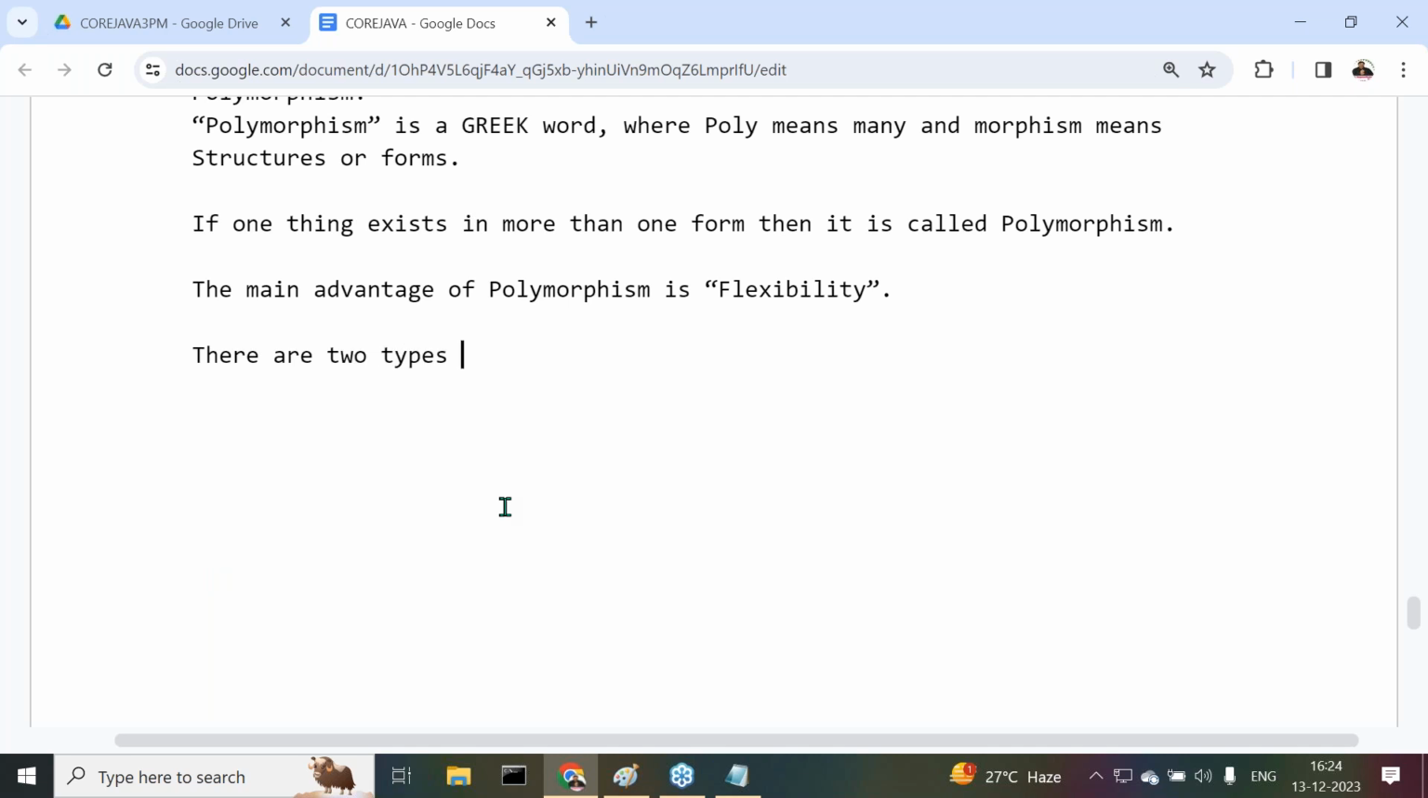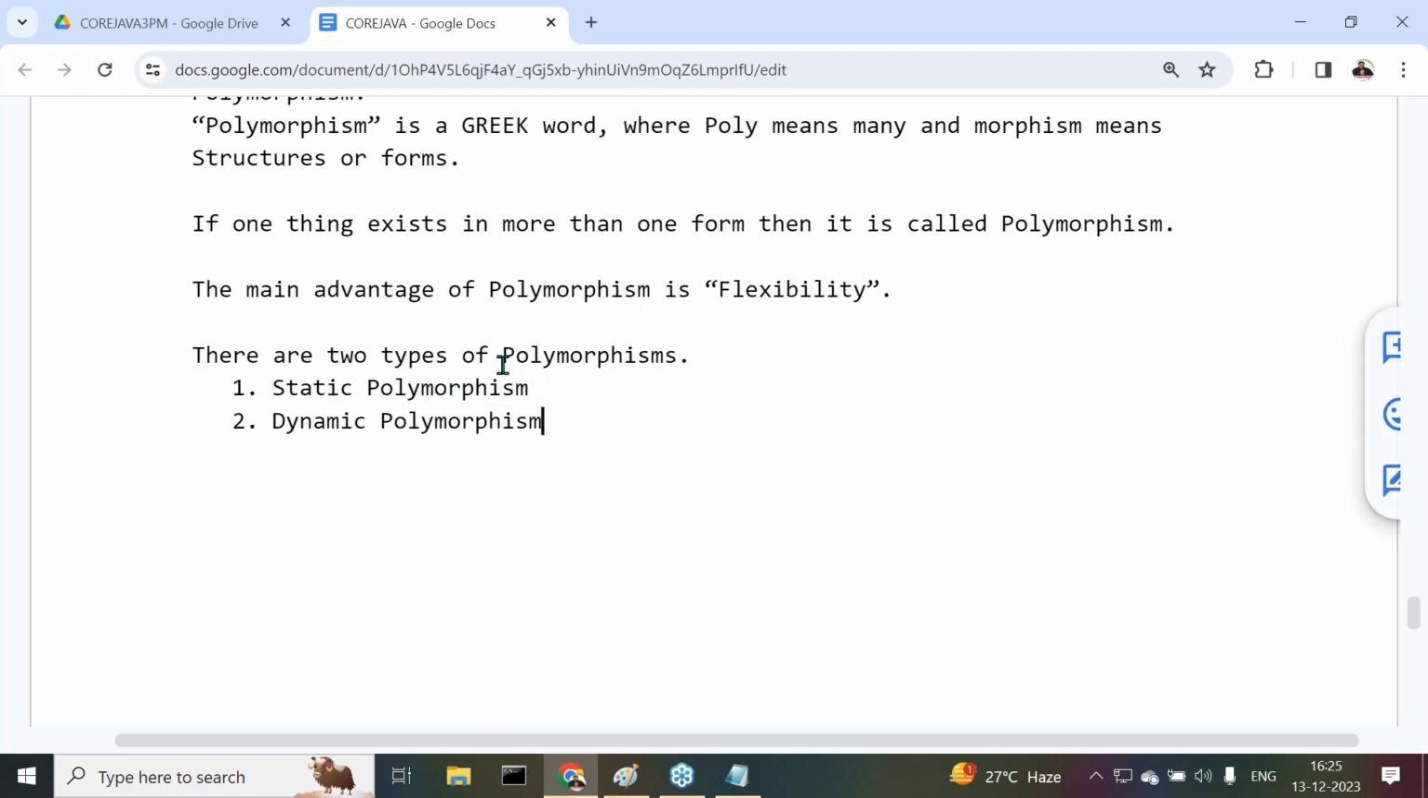How many types of polymorphism are available here? There are two types of polymorphism. What are the two types? The first one is static polymorphism, and the second one is dynamic polymorphism. First of all, what is static polymorphism? What are you understanding about static polymorphism? Right, sir? Now I need to discuss static polymorphism.